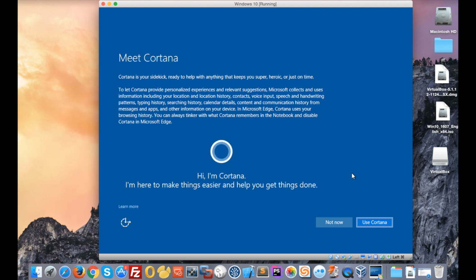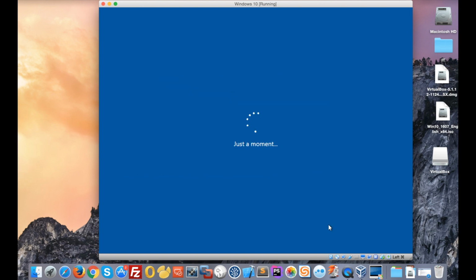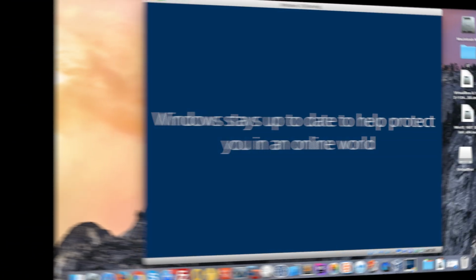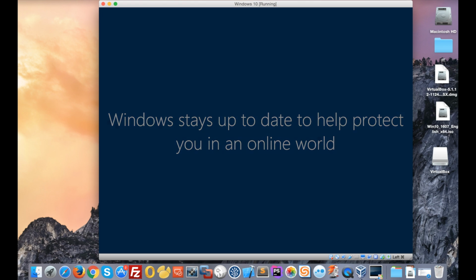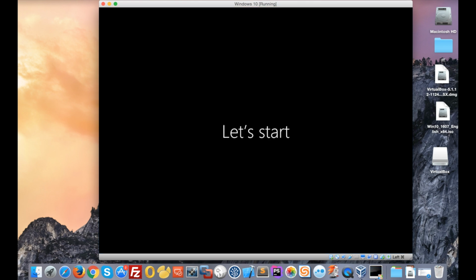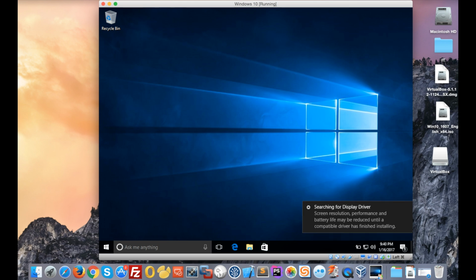And then it's going to ask you also if you want to use Cortana, which is similar to Siri for Apple devices. I'm just going to click not now. And here you go. You're now able to use Windows 10 on your Mac OS.